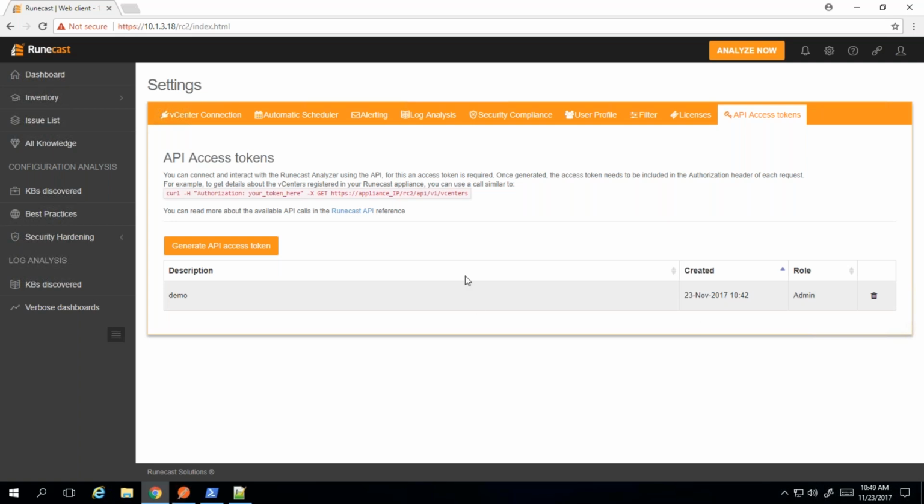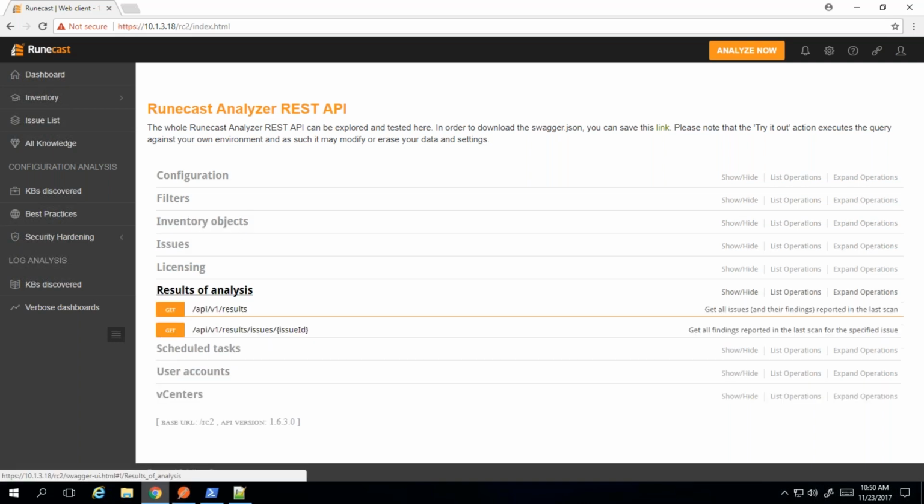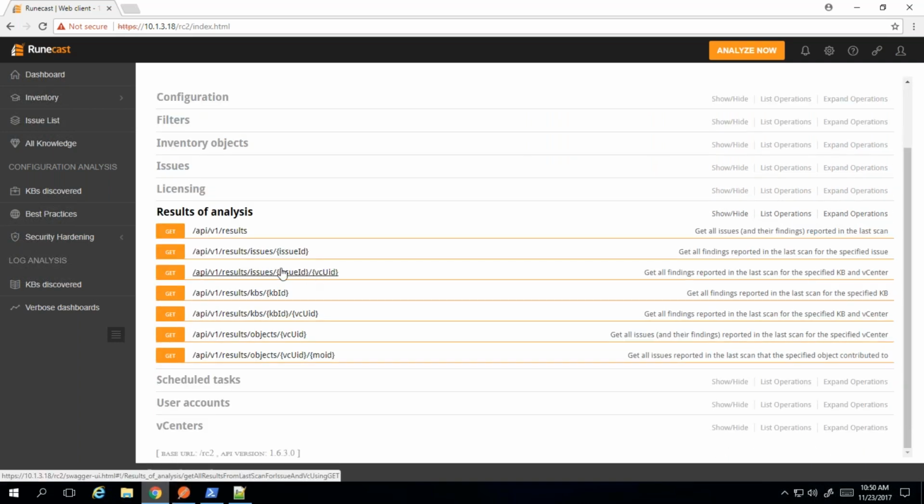So as I said, we have an integrated Swagger interface. It's accessible through the settings page on API access tokens, and here we have the link to the Runecast API, which leads you to the Swagger interface. It's a standard Swagger interface. I would expect most people are probably familiar with it. The API endpoints are categorized, and by expanding the category, you can see further information about what method this endpoint uses.